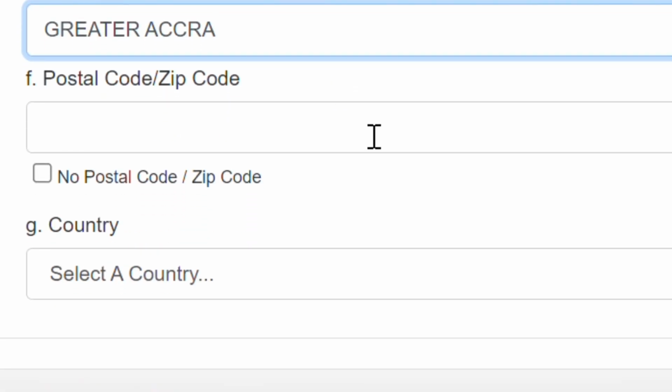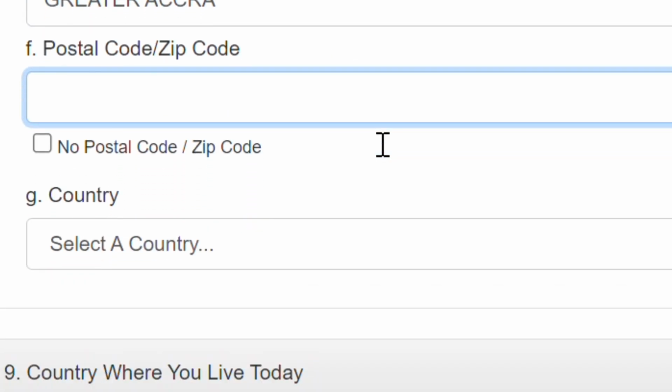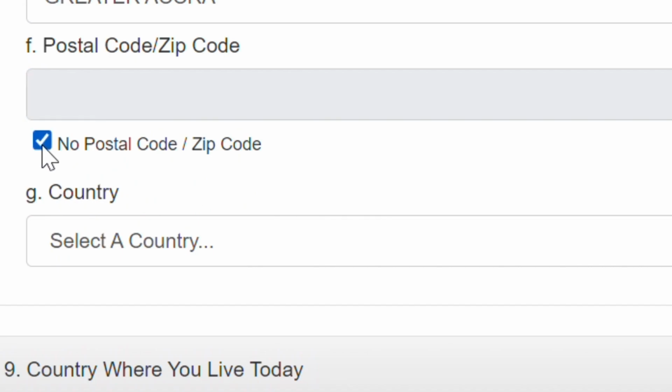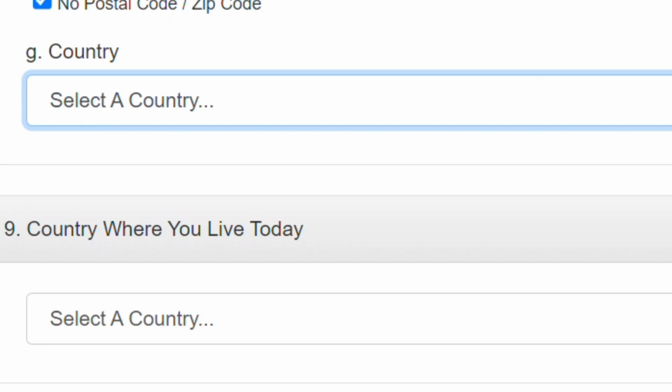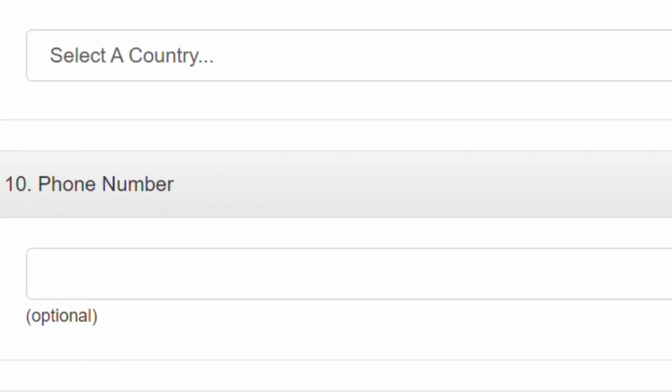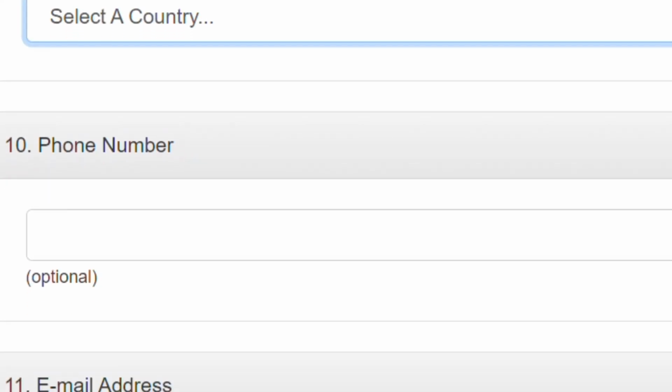Moving on to question 9, you are to select the country where you live currently. So the country where you are filling the form from, okay? Once you select that, you move on to the next question, which is to enter your phone number. Now this question is optional. You can choose to enter your phone number or you choose not to.